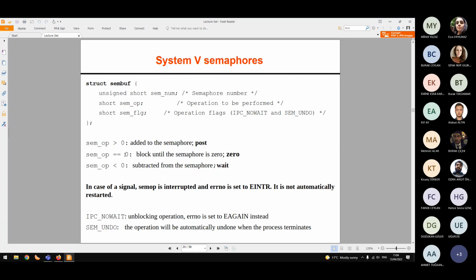And what happens if it is 0? Now, this is an operation that is not available in POSIX. That means it will block until the semaphore's value becomes 0. If you call semop with 0, that means this is a new operation blocking until the semaphore is 0. So if it is 5 or 6, etc., it blocks, and the process will only continue when the semaphore becomes 0. This is a new one.